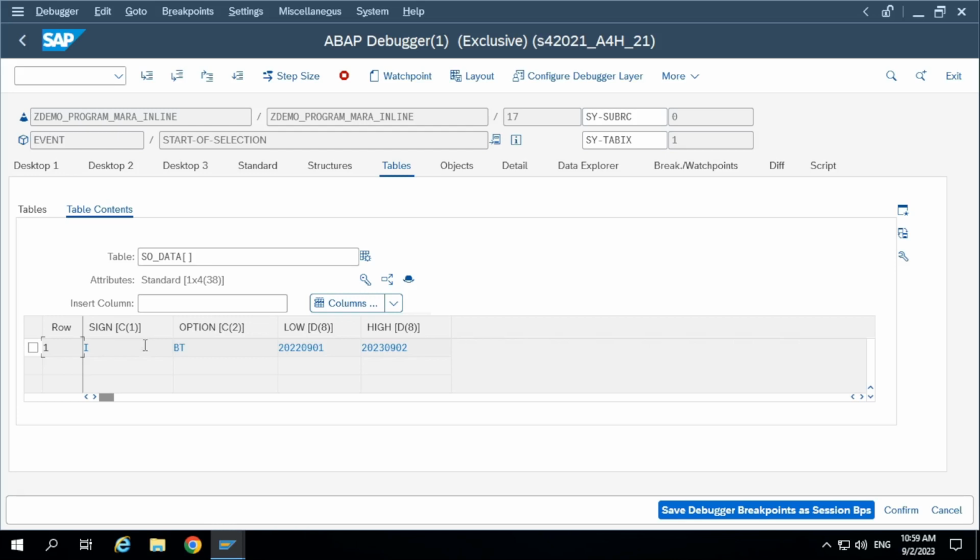If you enter multiple ranges, how many records you can find here? If you enter two different ranges, how many records you can find in select option? Two records. What is the sign? Include. What is the option for ranges? Hope you guys are not sleeping. Between. Okay. Between, and low value and higher value. If you enter multiple ranges, it will display multiple records. Okay.